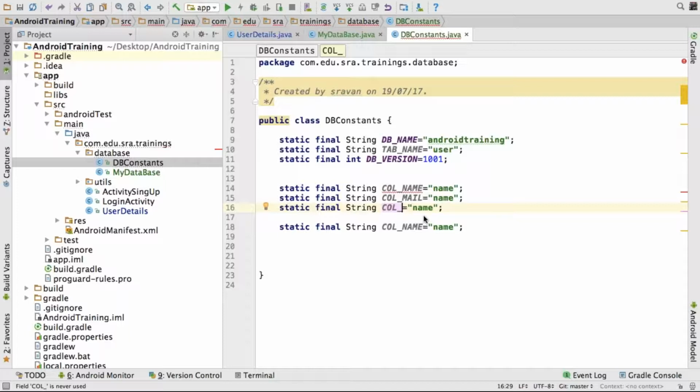Column name, column mail and column password. And what else? Email. Mail is done. Sign up, gender, password, whatever columns you need.